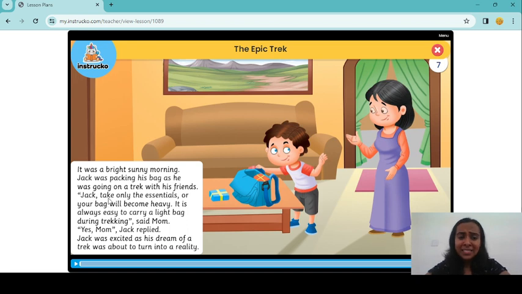Take only the essentials, or your bag will become very heavy, Mama was telling Jack. Please take only the things which are needed for you. Otherwise, what will happen to the bag? The bag will become very, very heavy. It is always easy to carry a light bag during trekking, said Mom. Yes, Mom, Jack replied. Jack was excited as his dream of a trek was about to turn into reality. Okay, so Jack was so happy. You can see the happy Jack here, right?